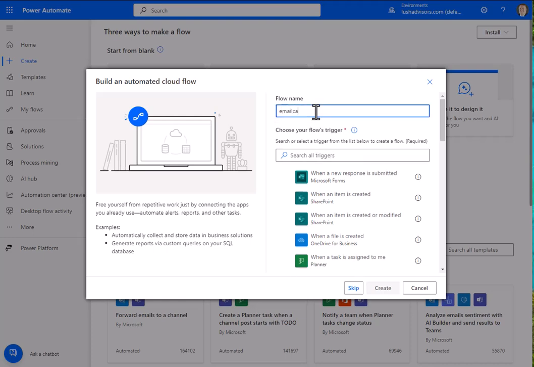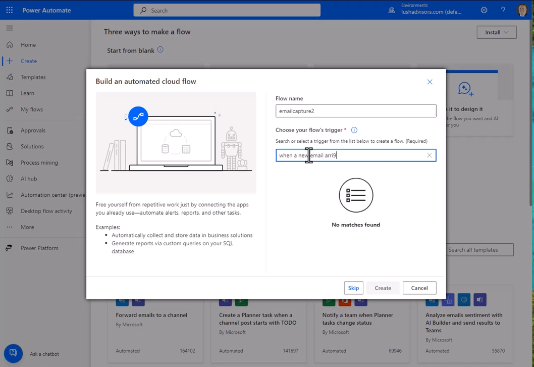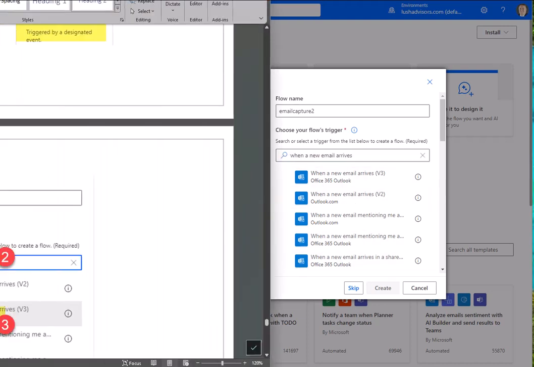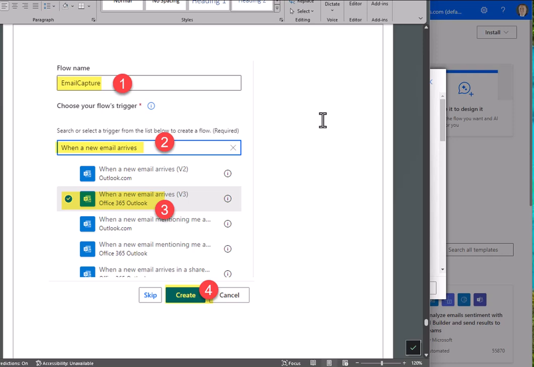Email Capture 2, and then we're going to say the trigger. We're going to type in when a new email arrives. Okay. So we're just going to type in when a new email arrives, and it's number 3 there. And then we're going to hit Create. And again, the screen capture is right there of that screen. Email capture, number 2, when a new email, select that. All right, take your screenshot. Awesome. All right, let's move on.